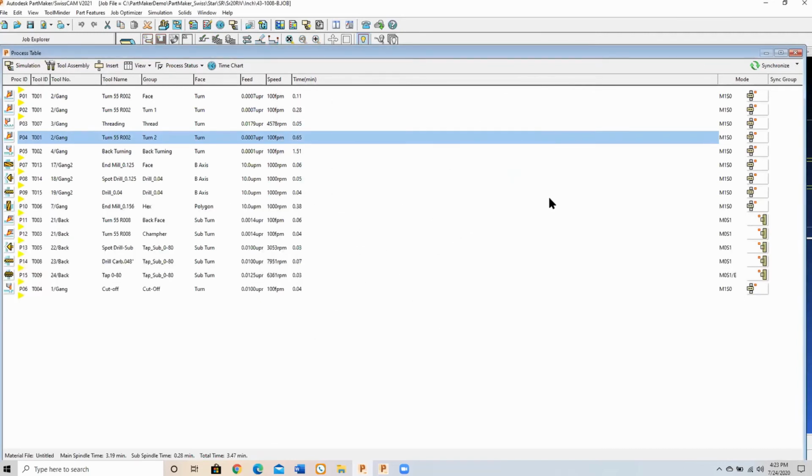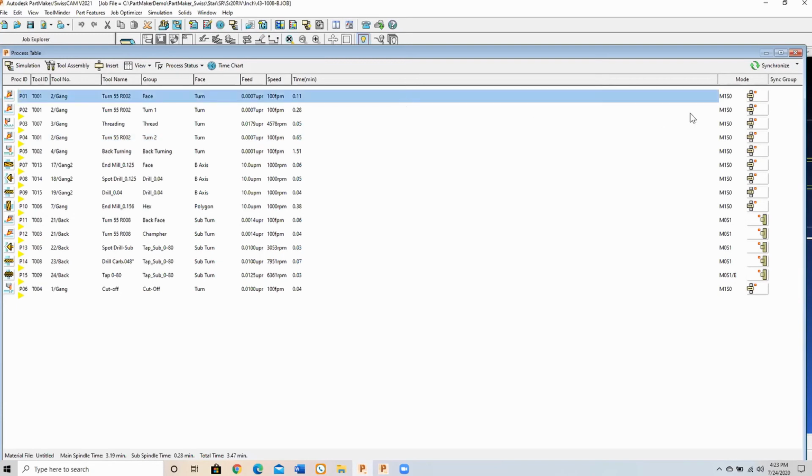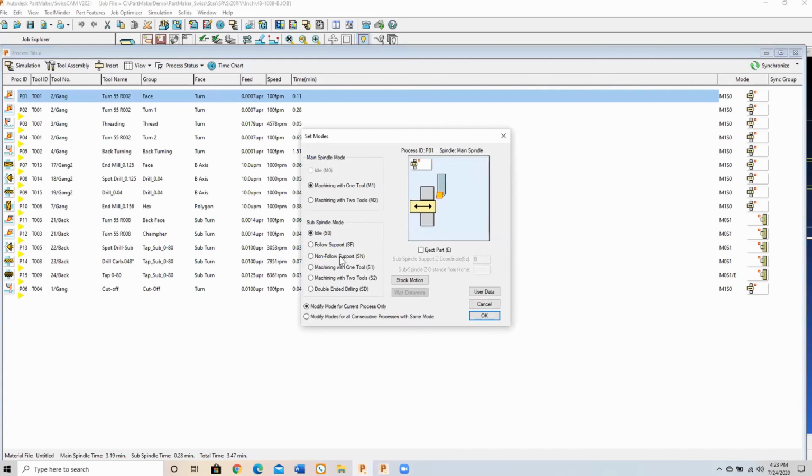Once that's set up, the right side of the screen is where I can synchronize the main and the sub spindle to work together. In PartMaker, we call this visual synchronization. Simply select your first button for the facing operation. This is a mode button. And if you look through here, I have a main spindle mode, I have a sub spindle mode. The main spindle right now is using a tool, which in this case is facing.